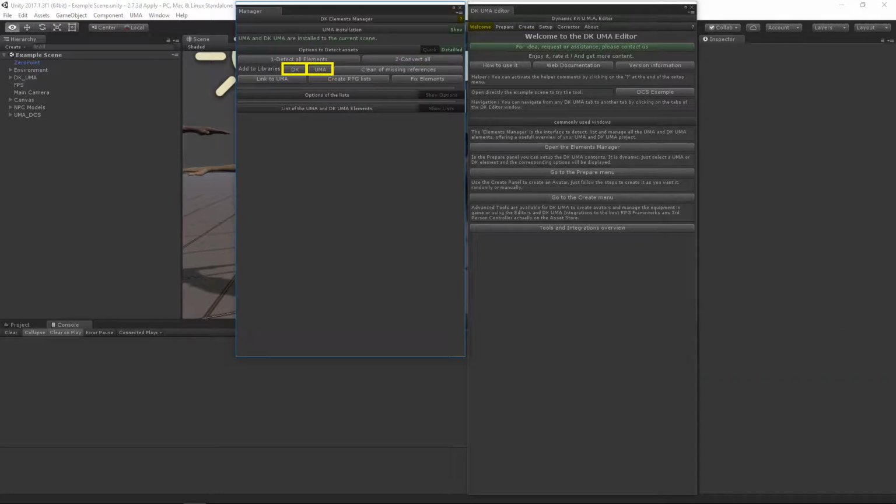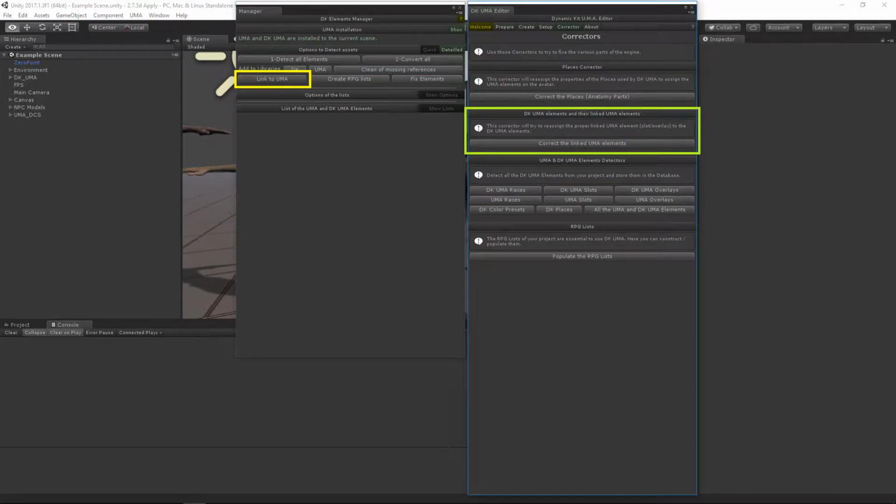The detailed version of the Options to detect assets also offers the possibility to prepare the DKUMA database and the libraries of the current scene about the UMA and DKUMA elements. You can remove all the missing references from your DKUMA database and from the libraries of the current scene, click on the corresponding button to do so. The Link to UMA button launches a process to try to link back the DKUMA elements to their UMA element. This process is a part of the Fix Elements available in the quick options to detect assets explained earlier. This process is also available in the Corrector tab of the DKUMA editor.